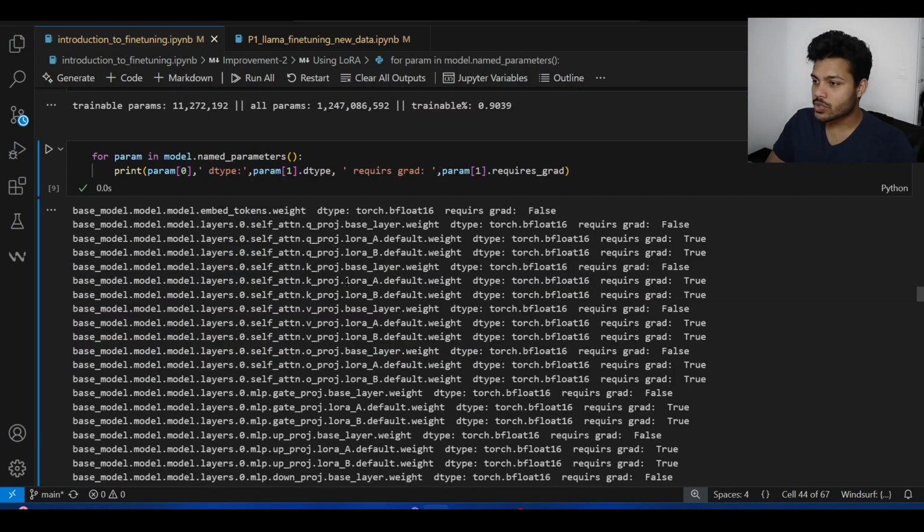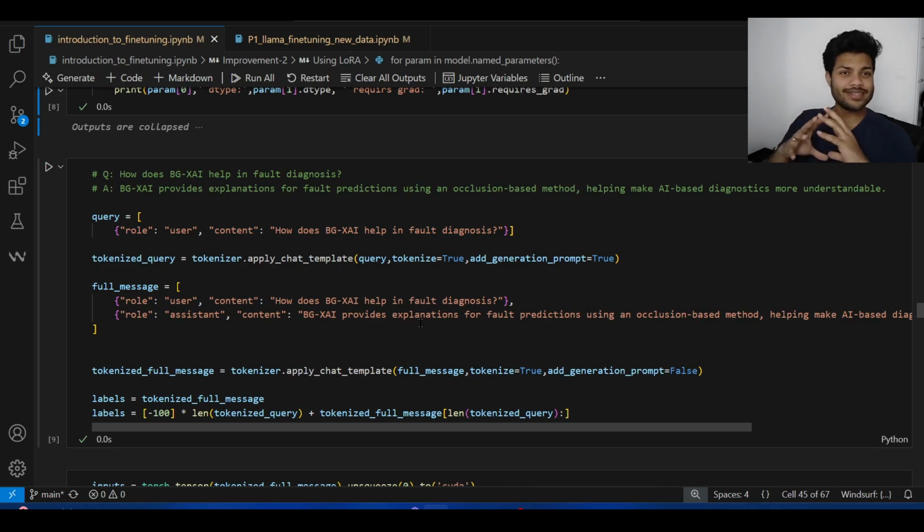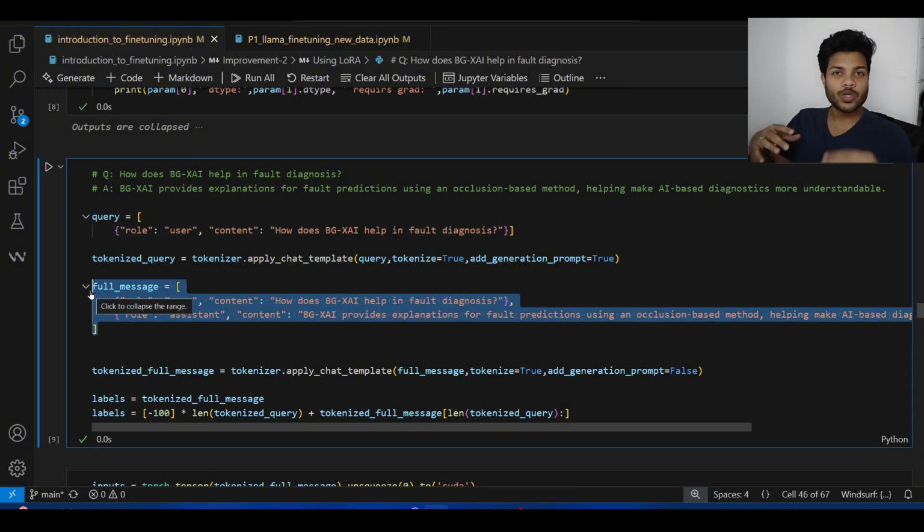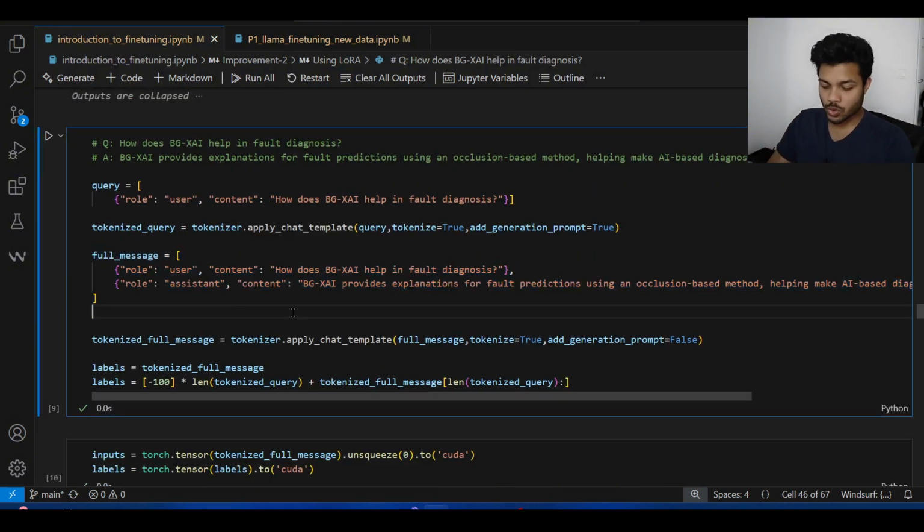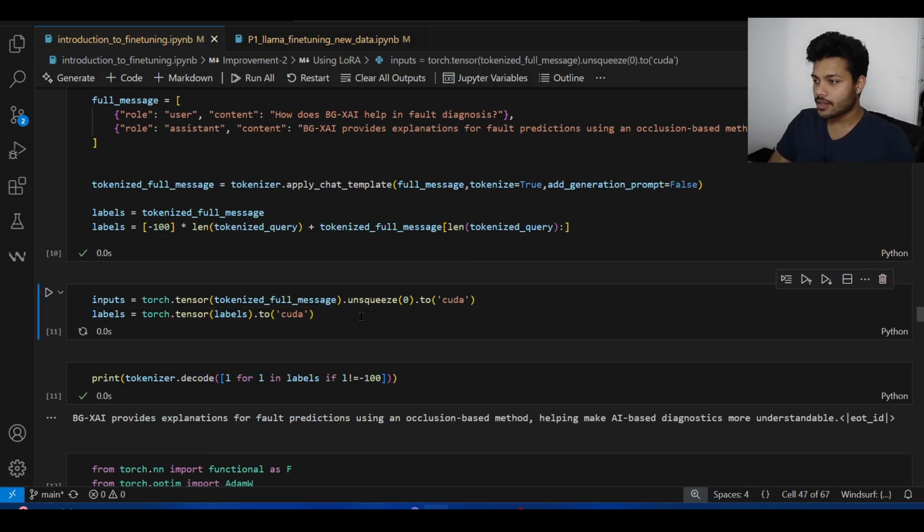Now if I run this, you see these are the LoRA weights, by the way, lora_A, lora_B, and they are in BF16. And for them only requires_grad is true, but for all other layers, requires_grad is false. That means we are not going to train them. We're going to keep them frozen, and we are only going to train the LoRA layers. Now there is nothing to change. It's going to be exactly the same as what we did before. We're going to create a query and a full message, because we don't want to calculate loss on the query itself. We just want to calculate loss on the response of the assistant, just as we did at the start of this video. We create them as PyTorch tensors and pass them to the GPU.